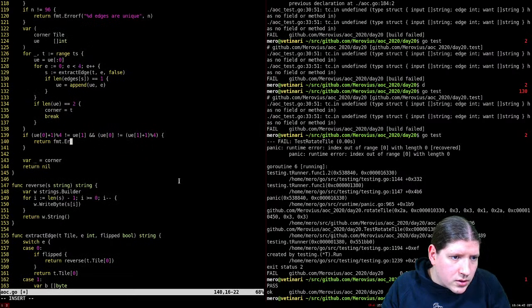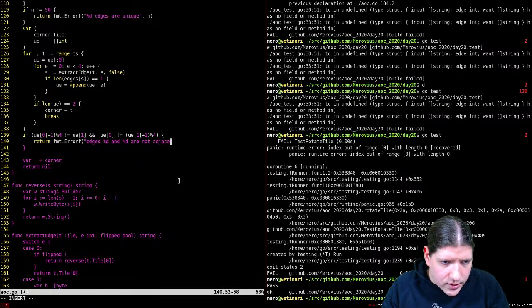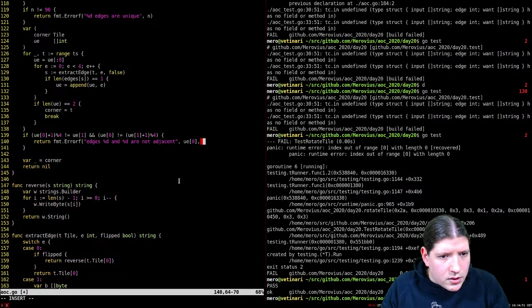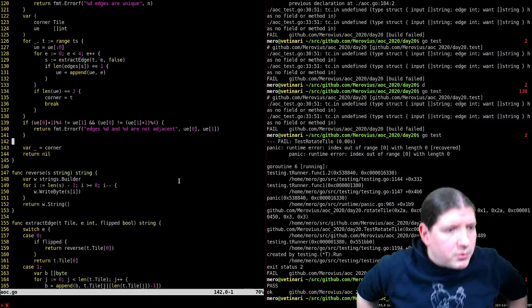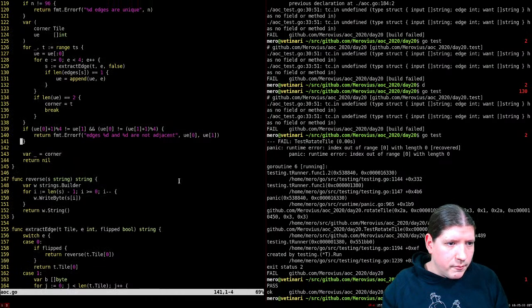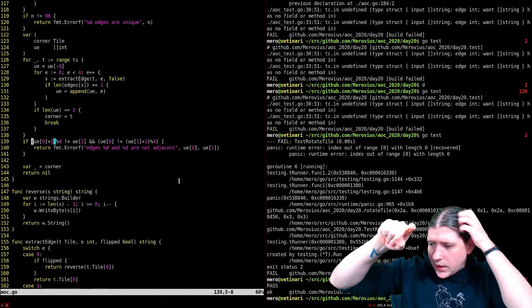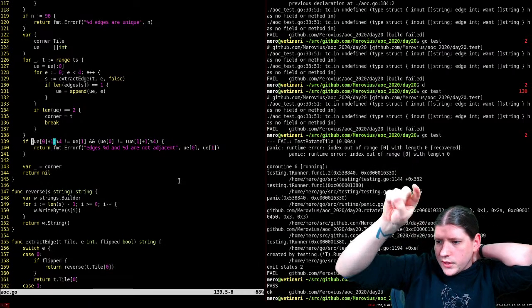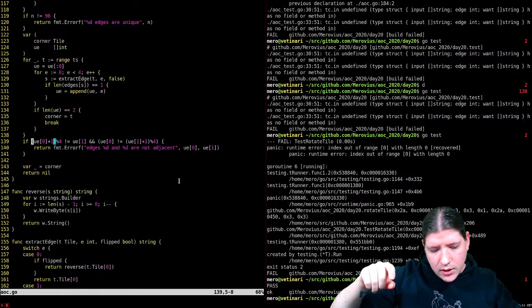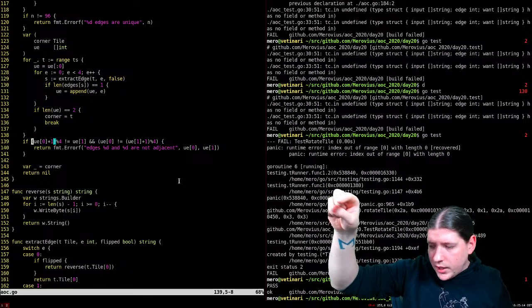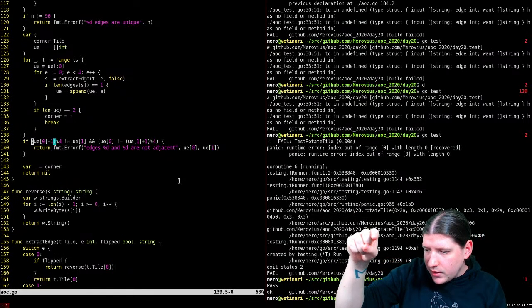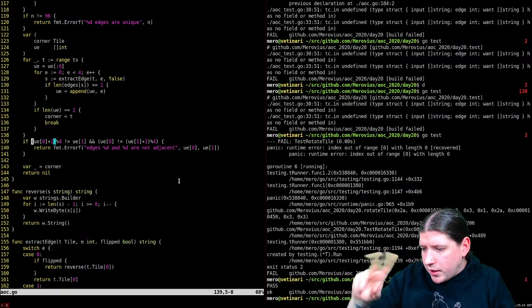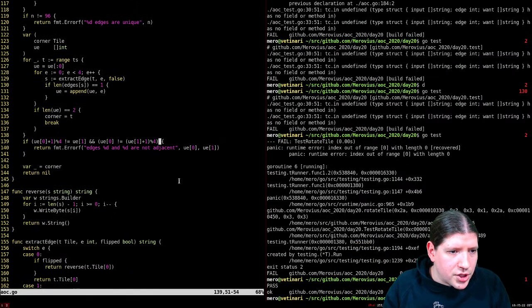return fim.error_f edges %d and %d are not adjacent, UE0, UE1. Just for safety's sake, we will check. We will be paranoid about this. So like this, just so the edges are numbered in clockwise orientation. So we have like 0, 1, 2, 3. And so 3 and 0 are considered equivalent, adjacent. So if one of them is 3 and the other is 0, that's also fine. Otherwise, they must differ by exactly 1. And this checks both cases.